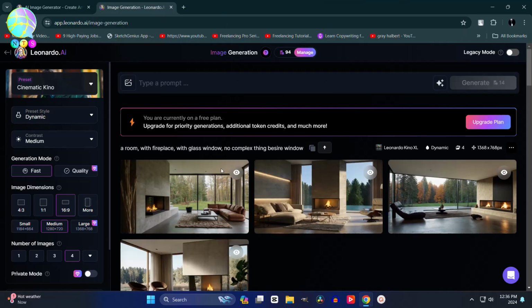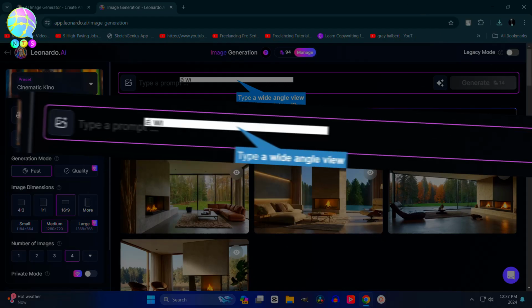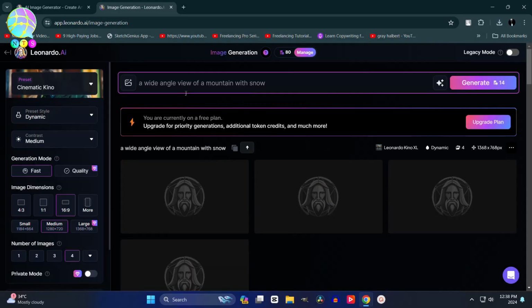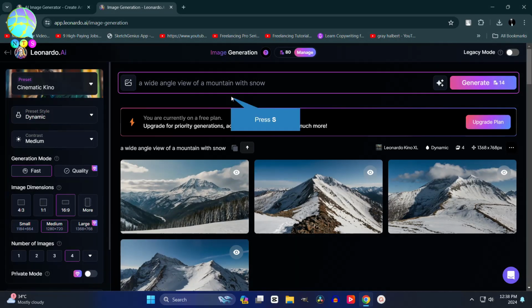To generate an image, I will write the description of the image that I want to create, and here I have got 4 images. If I put the mouse above the image, I will get a download option. I will download the image from there. Now I will create the background image. So I am writing here a wide angle view of a mountain with snow. You can create other types of images for your project. Now I will download this image as well.